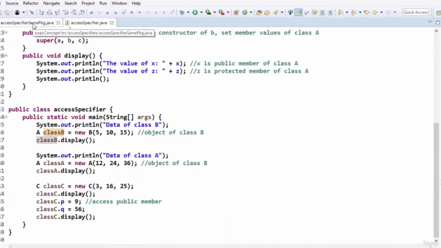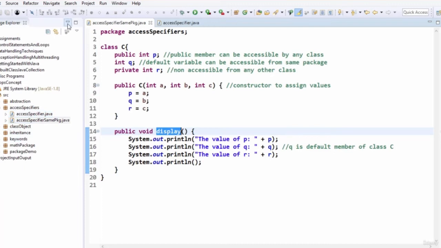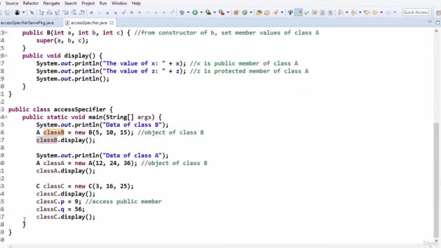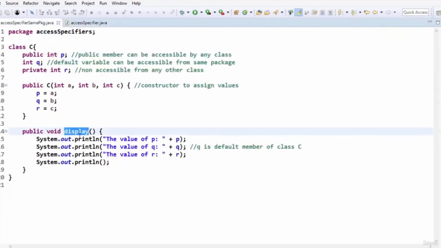Now we are dealing with class C. I told you that it was defined within AccessSpecifierSamePackage.java, which is another class within the same package. Now what is happening? Class C object is equal to new C, which is the constructor you are calling. Now we call this display. What is happening? You find that 31625 is getting printed, because this particular display method is printing the PQR values. Using this constructor, the PQR values have been initialized, so the respective values have been printed.